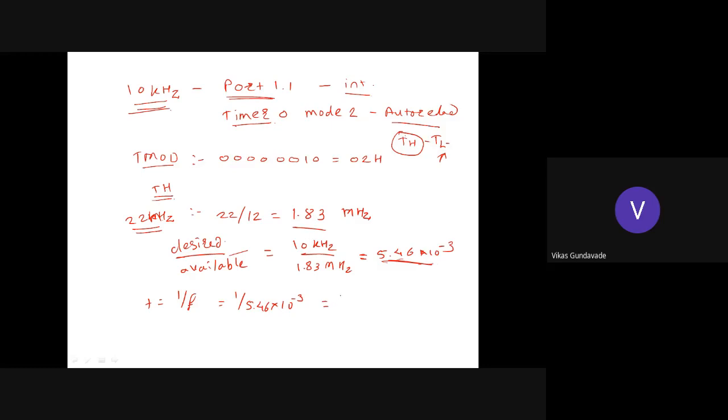183. Okay, so this is the count which we need to subtract from the maximum count for a single register or 8-bit register, which is 256. So 256 minus 183. The result will be 73.